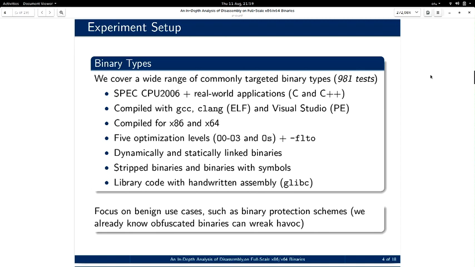We also tested with link time optimization and with both dynamically and statically linked binaries, with and without symbols, and we also tested library code, because there's typically handwritten assembly in there, which you might expect to have more weird cases like manual optimizations and so on. We did focus on benign use cases because for obfuscated binaries, it's not really a question whether or not they can mess up the disassembly results. That's a given.